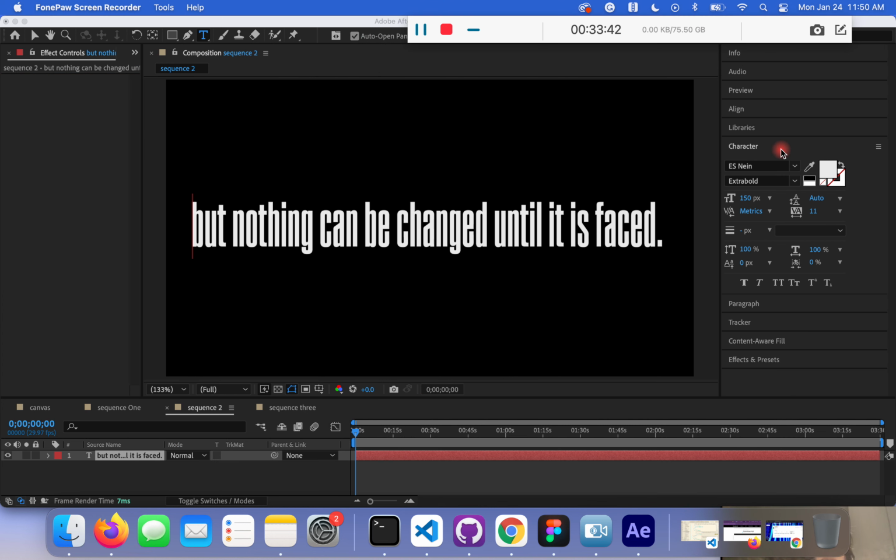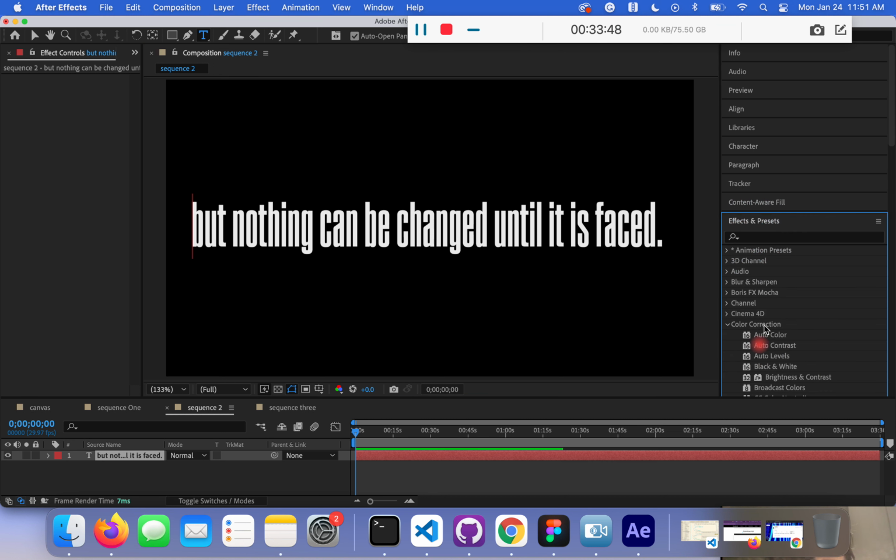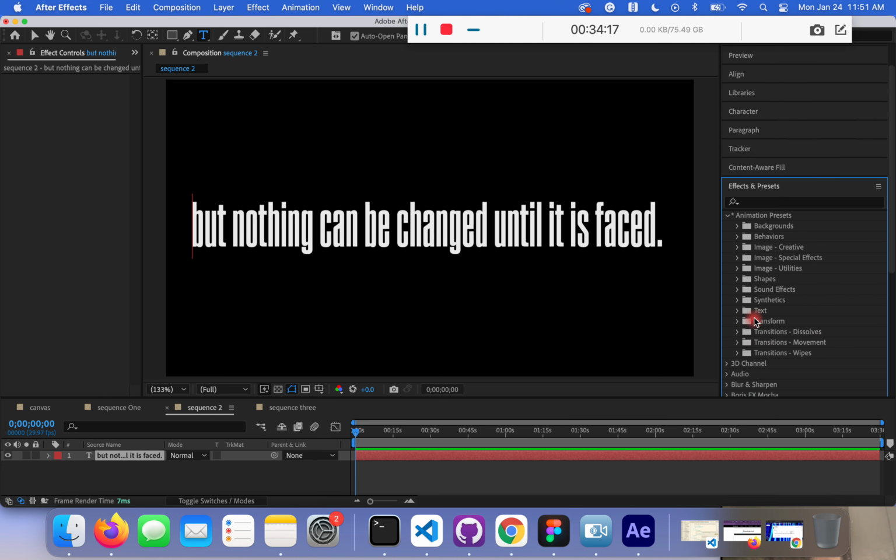So what we're going to do here is go to that effects panel again, effects and presets. I'm going to close everything up because otherwise it confuses me. What I'm looking for is the very first thing where my mouse is. It says animation presets, so go ahead and open that up. Then inside of there we're looking for text. You should see text in there, so go ahead and open up text.